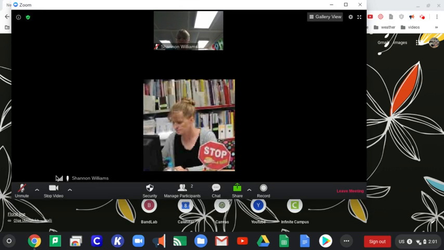Let's come down here and take a look at the toolbar. The first and most important button that we have is the mute button. That's the button that's going to allow you to keep your computer quiet and keep it from disrupting the rest of the meeting, but it also lets you answer questions.